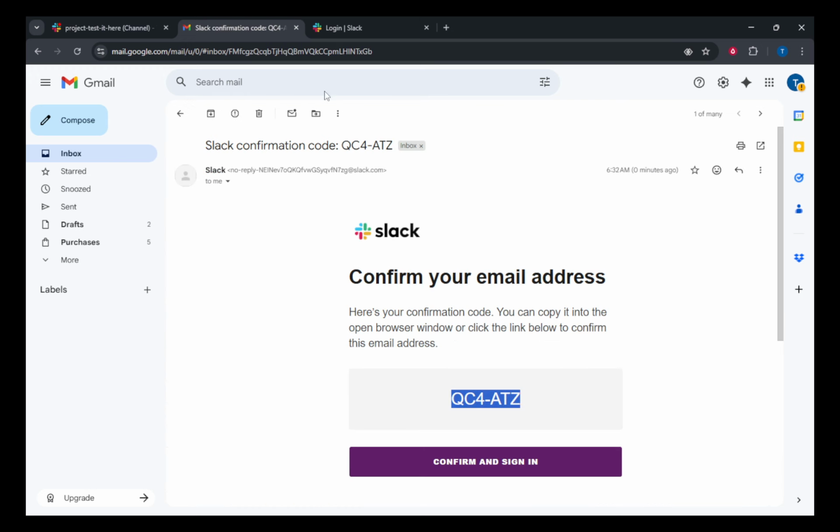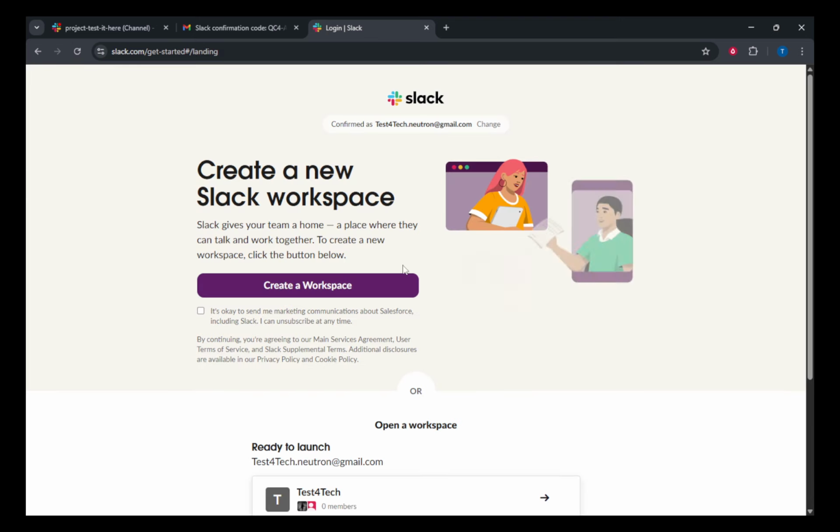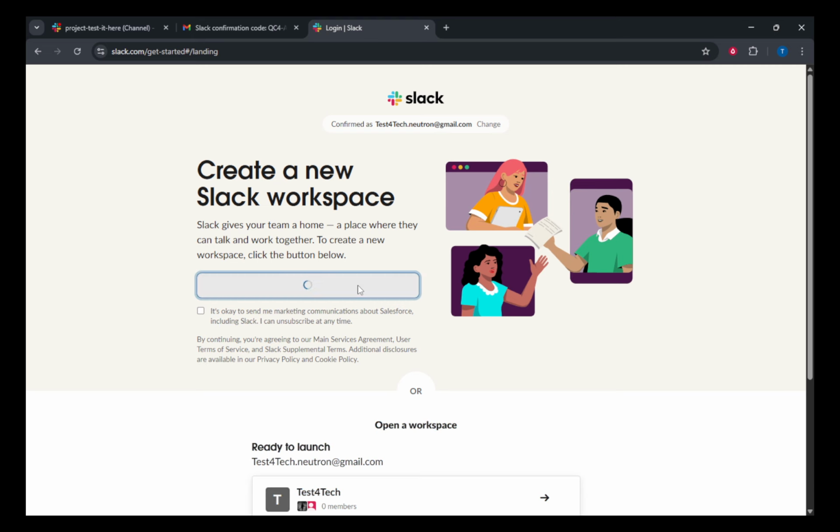Now that your email is verified, you'll find yourself on the page to create your workspace. Here you'll have the opportunity to truly customize and personalize it. Start by thinking of a name for your workspace, something that reflects the identity or mission of your team. Keep it simple and clear, as this will be visible to all team members.